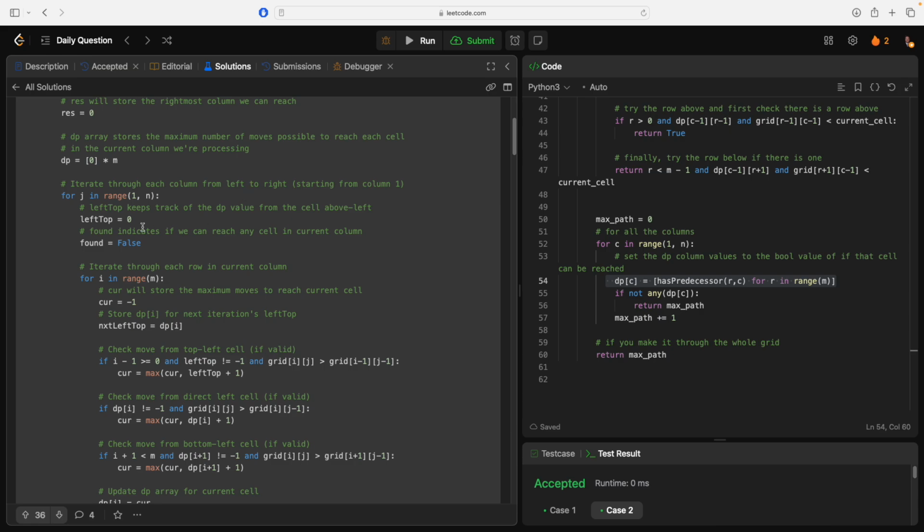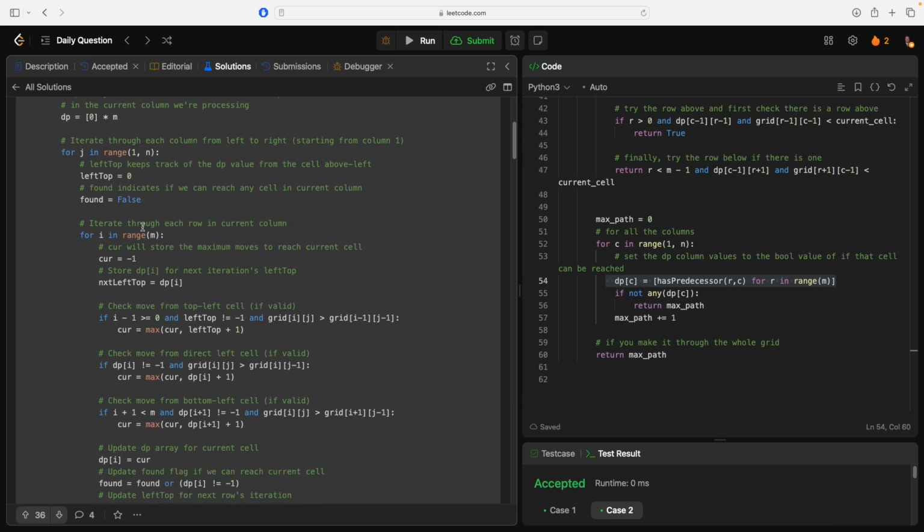Yeah, this looks like the same thing. Found indicates if we can reach any cell in the current column.